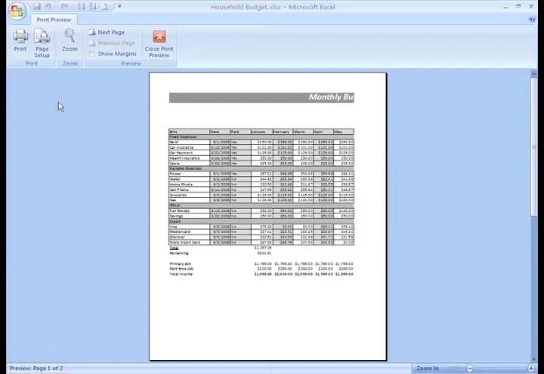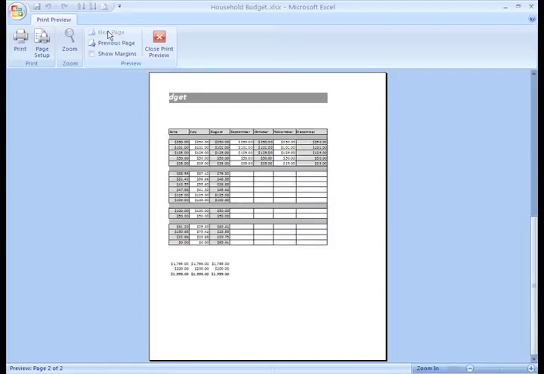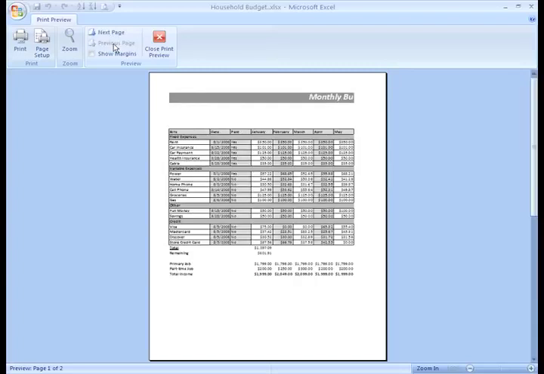We can look at our spreadsheet and see that our full title doesn't appear and that about half of our columns don't show up on the page. This means that the rest of the columns, June through December, are on page 2. I can view page 2 by clicking the Next Page command in the ribbon, and here's the rest of my spreadsheet. And you can just click the Previous Page command to go back to page 1.